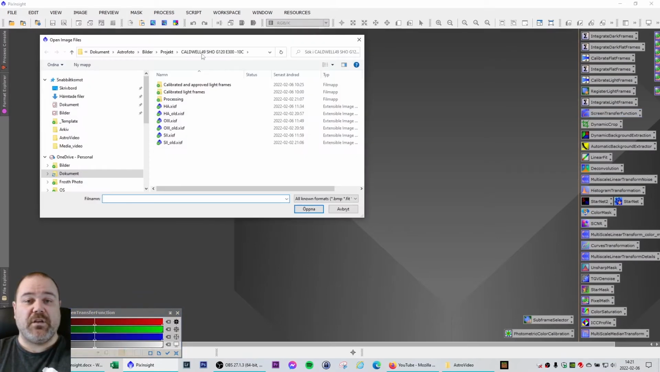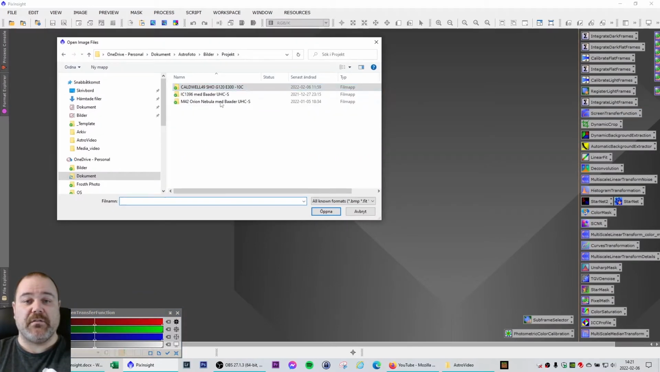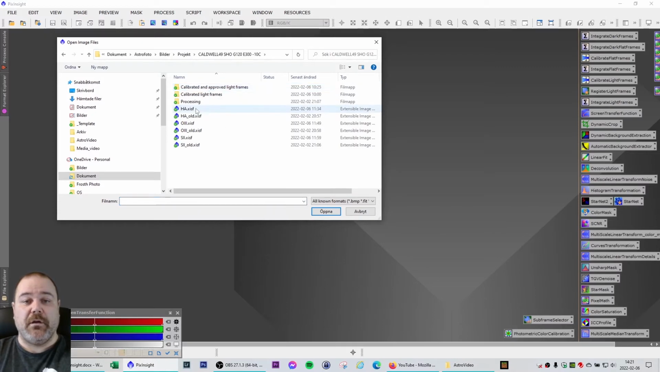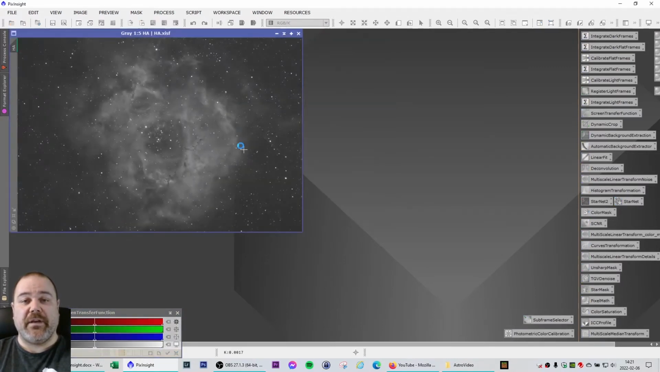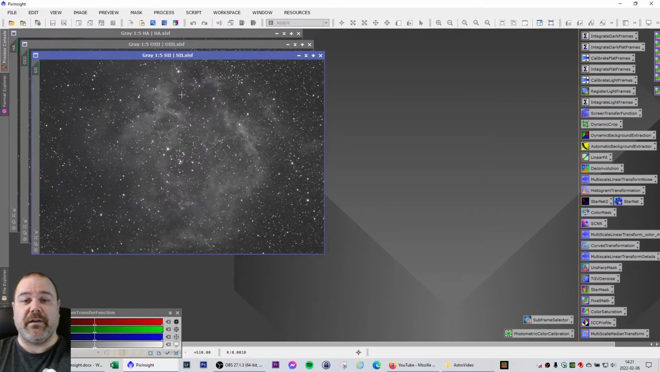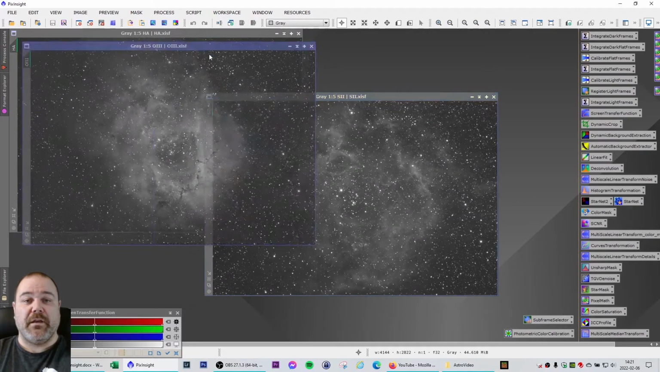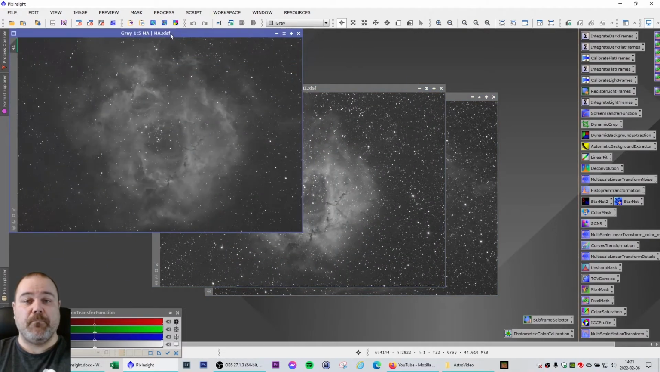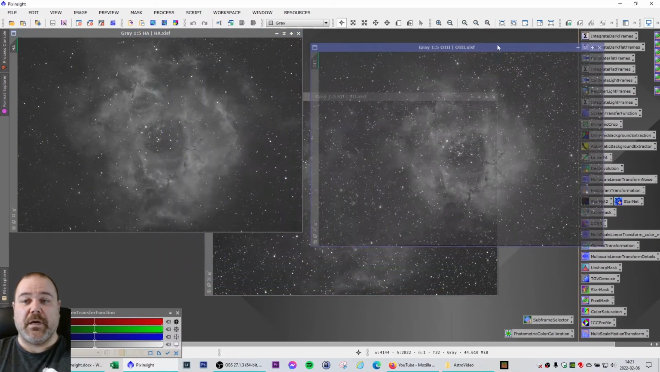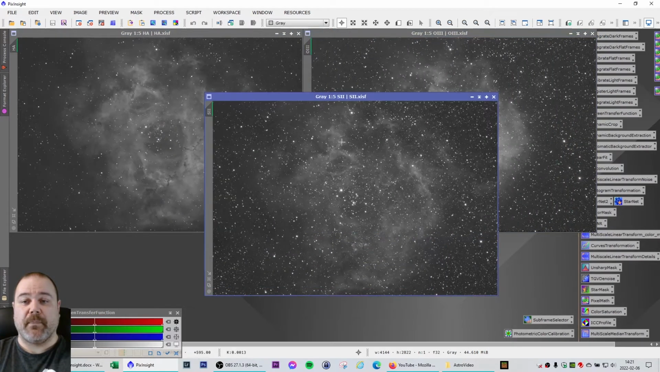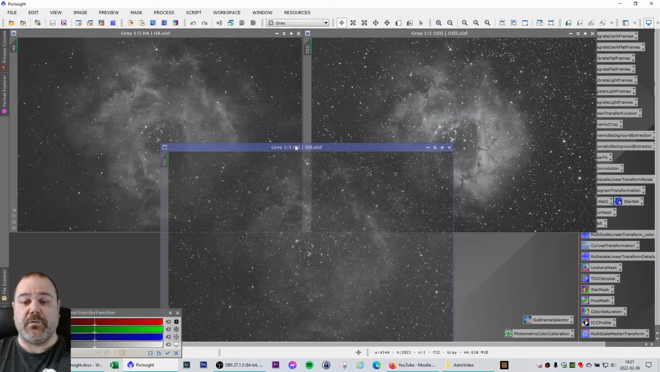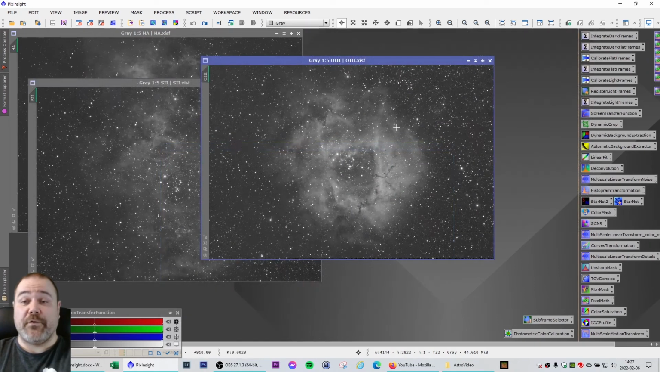The first thing that we are going to do is open up our 3 calibrated and integrated light frames for the different filters. Here I have my HA and my O3 and my S2.